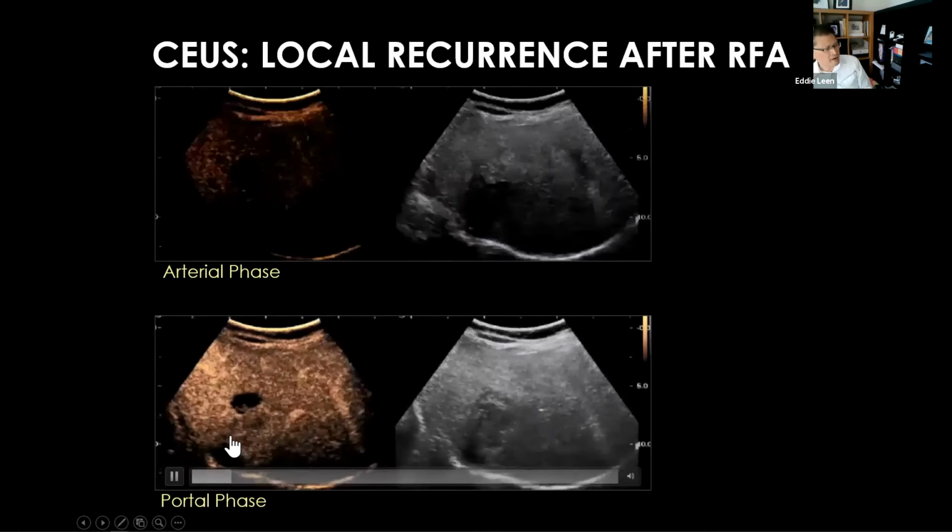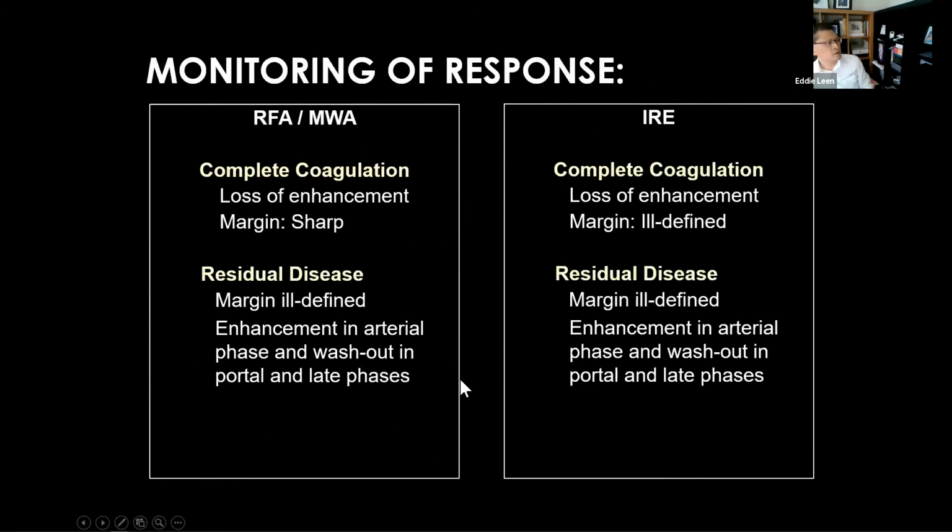So in terms of monitoring response, what are the differences between the thermal and non-thermal technique? Irrespective, for complete coagulation, we want to see complete loss of enhancement for both techniques. The margin on RFA tends to be very sharp, whereas with IRE, it is certainly less sharp and ill-defined, as we describe it.